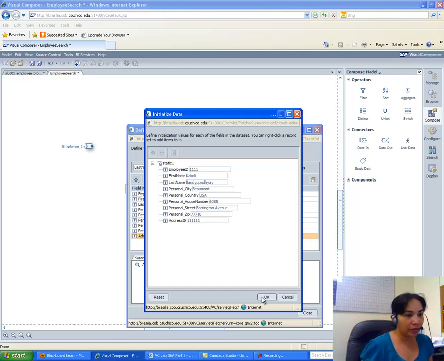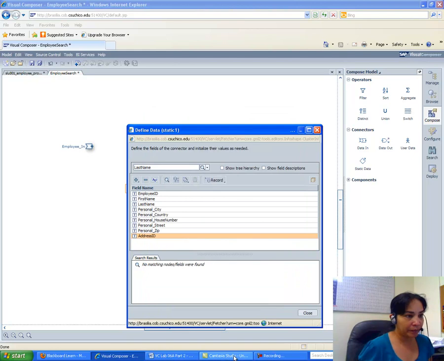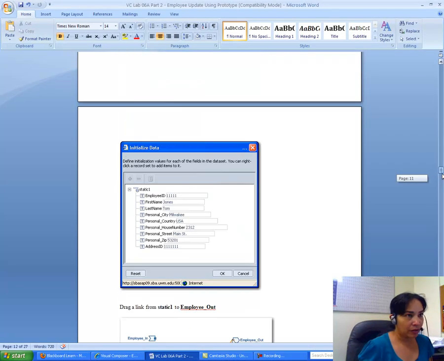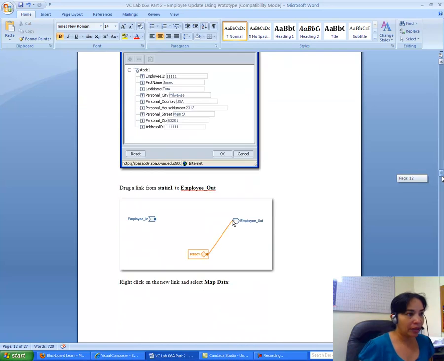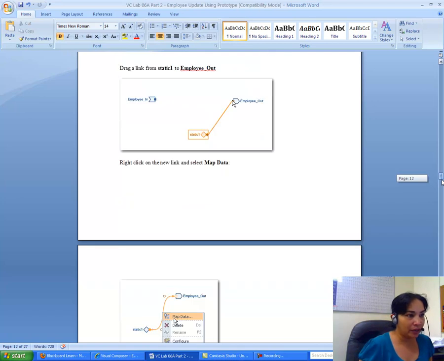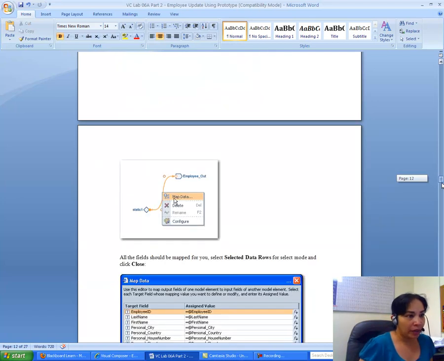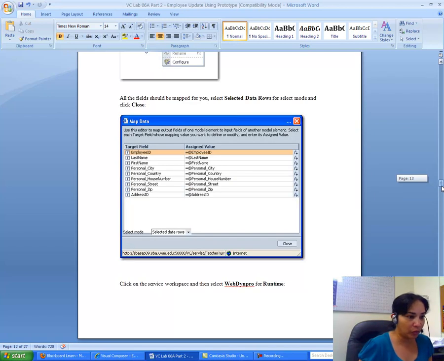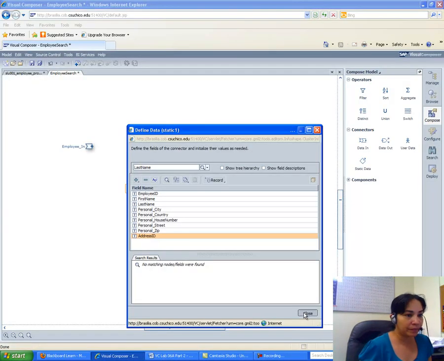Okay, so I say OK, and then I close. Right, close, and then I drag a link from static 1 to employee out, right click on the new link, select map data, then all the fields should be mapped, and I should select data rows for select mode and click close. So okay, so I close this.